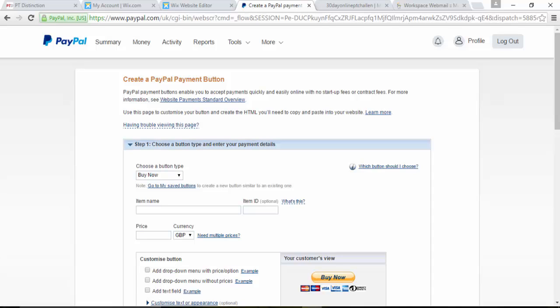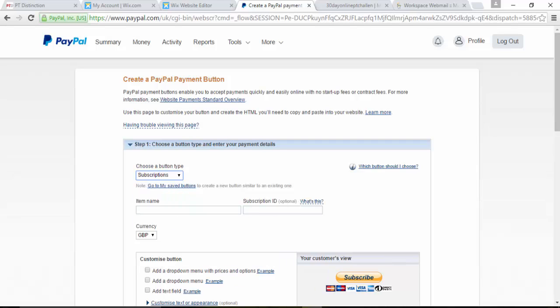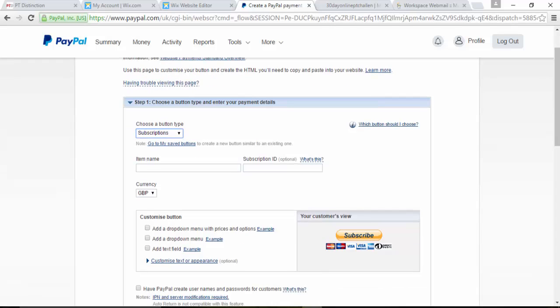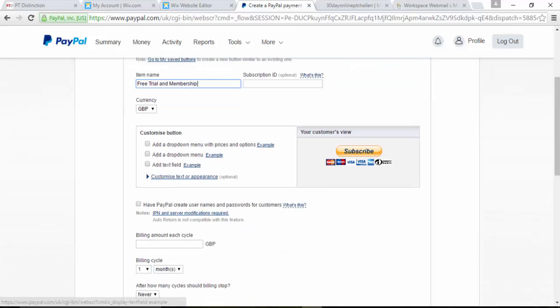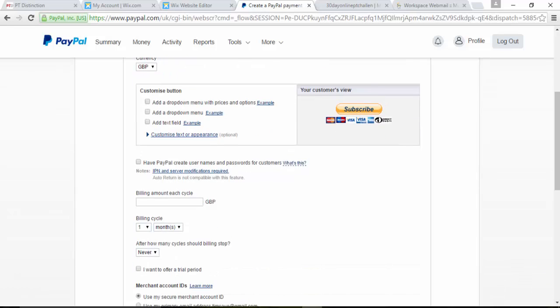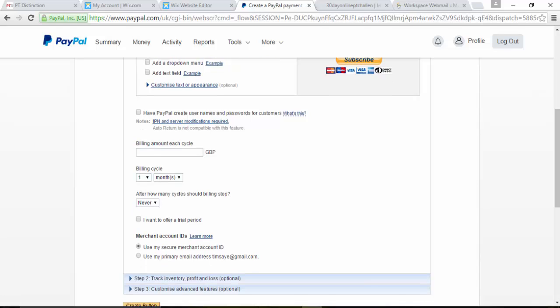So what you're looking to do is have a button that gives a free trial and then goes into a subscription. Choose a subscriptions button. Give your item a name, so it could be free trial and membership. Choose your currency. And then it gives you these options here. I would leave them. Keep scrolling down.